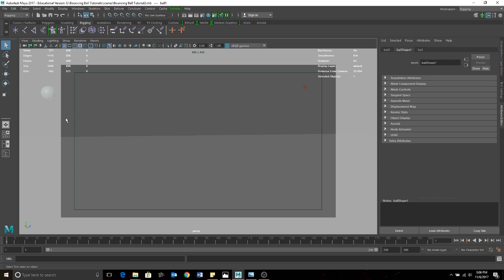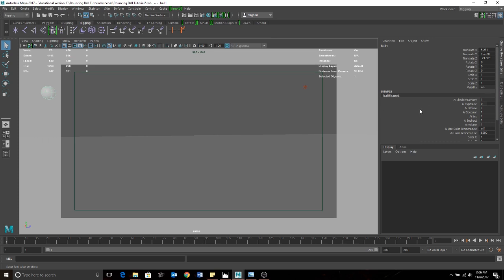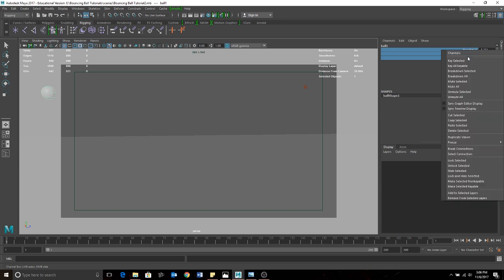So I'm going to select my ball here. Let me get into my channel box. And I'm just going to key all of my translates right where they are. Probably I won't translate in the X at all, but we'll just put one there just to sort of pin it in place just in case. So I'm just going to key all those right there.